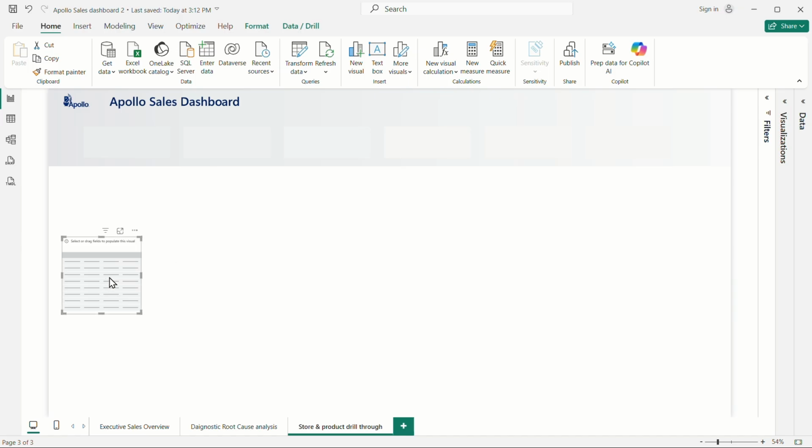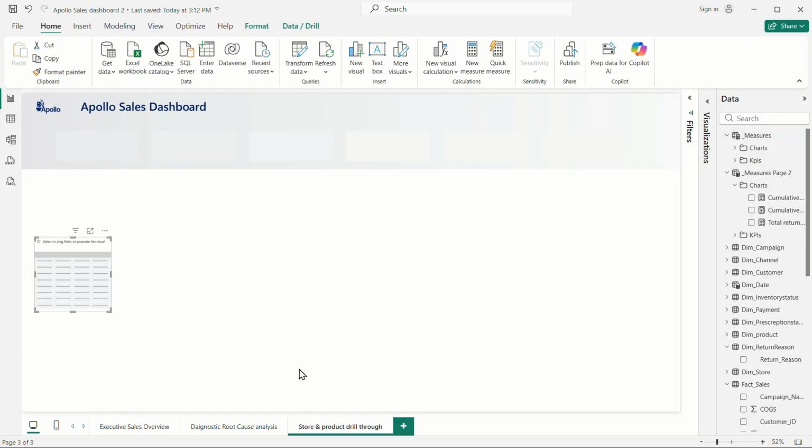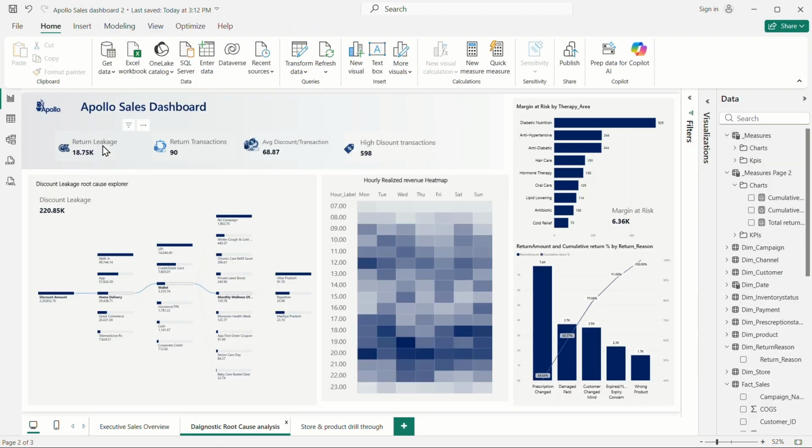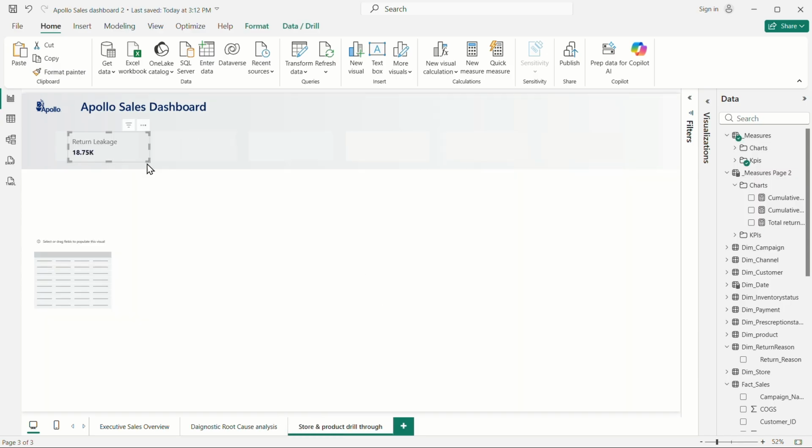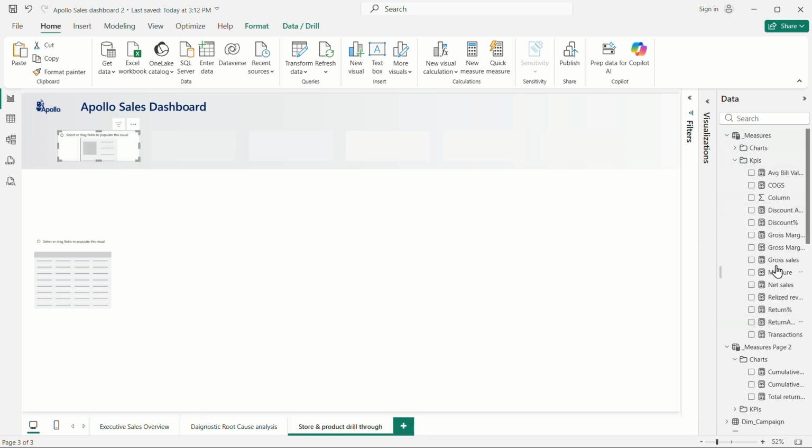Okay, so this has been created, and this is our drill through page. What we'll do is add all the KPIs that have been used in our page 1. Just copy this same format of this KPI and paste it here. So what do we want? We want realized revenue here. So we will uncheck this one, and we will add realized revenue. After that, Control+C, Control+V, and in the same way add gross margin and uncheck this.